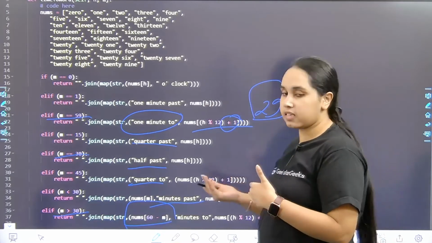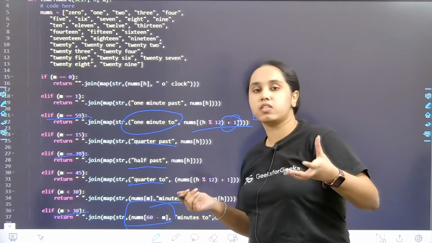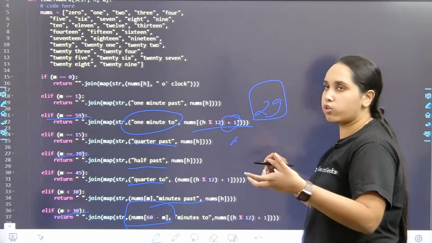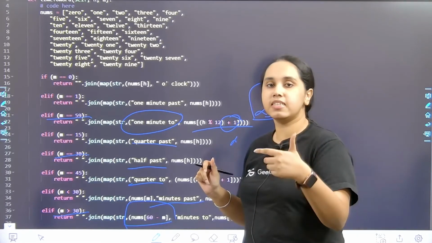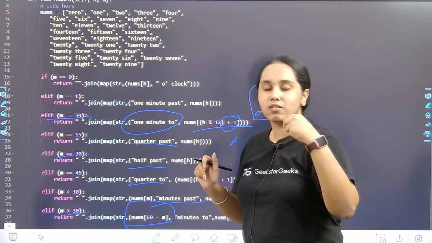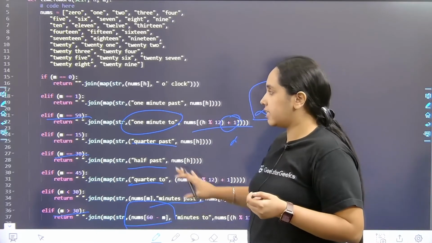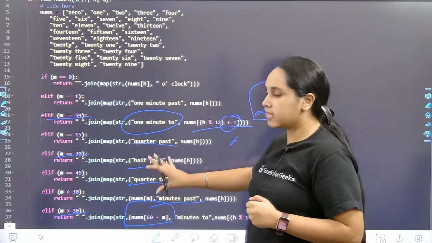That is how many minutes are remaining, like 20 minutes remaining for 7 o'clock or 25 minutes remaining for 7 o'clock. Till 29, it would be like 1, 2, 3 like that. But after 30, it would be like 20 minutes to 7, or 15 minutes to 7. So these are all the test cases that I have added using if-else conditions. I hope this is clear to you.